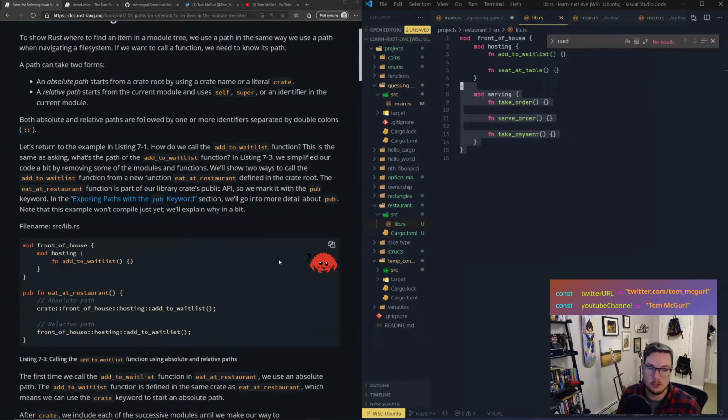Function from a new function, eat at restaurant, defined in the crate root. The eat at restaurant function is part of our library crate's public API, so we mark it with the pub keyword. So this is something we're going to be exposing. In the exposing paths with the pub keyword section, we'll go into more detail about pub. Note that this example won't compile just yet. We have Rustation, she's there. It won't compile, so let's write this up, knowing that it won't compile, just so we can see how it works.